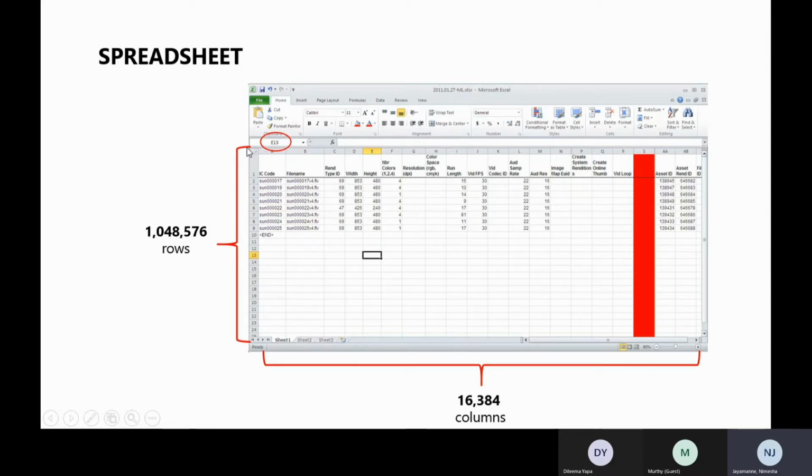How it works is, downwards there are 1,048,576 rows on your Excel sheet, and horizontally there are 16,384 columns on your Excel sheet. The cell reference shown here is a combination of your column and your row. As you can see, my active cell is in column E, row 13. So it says E13 here.